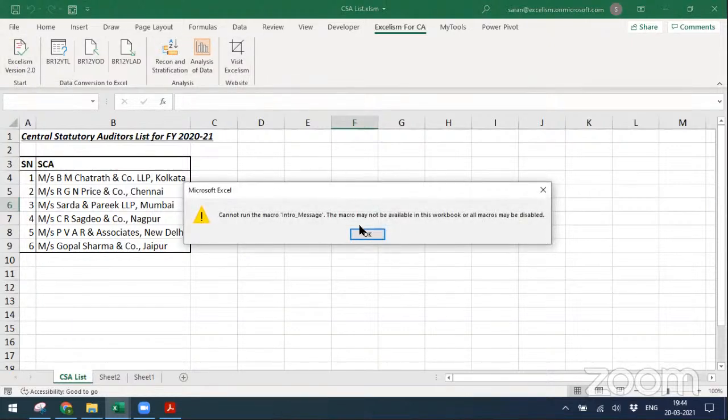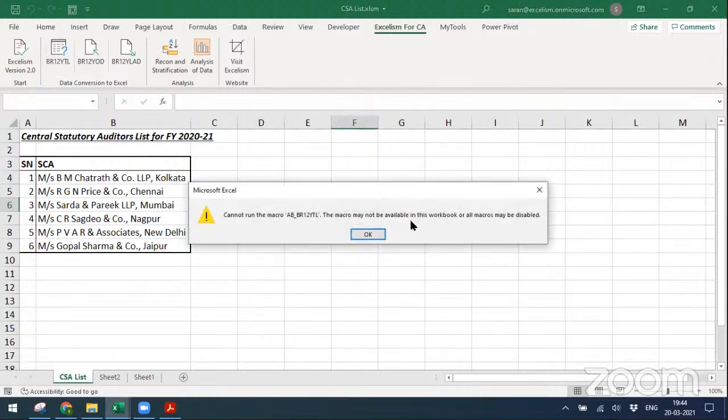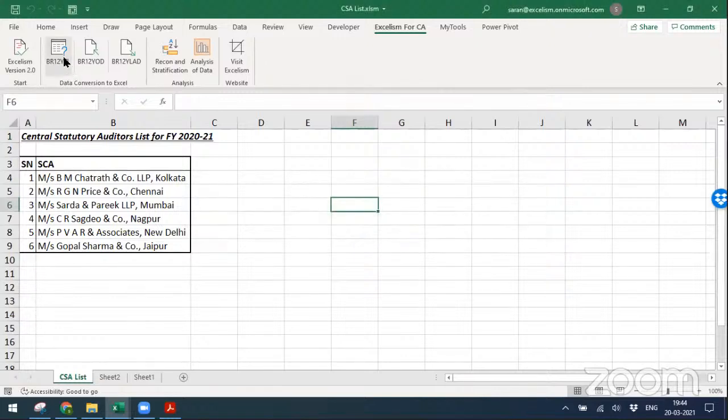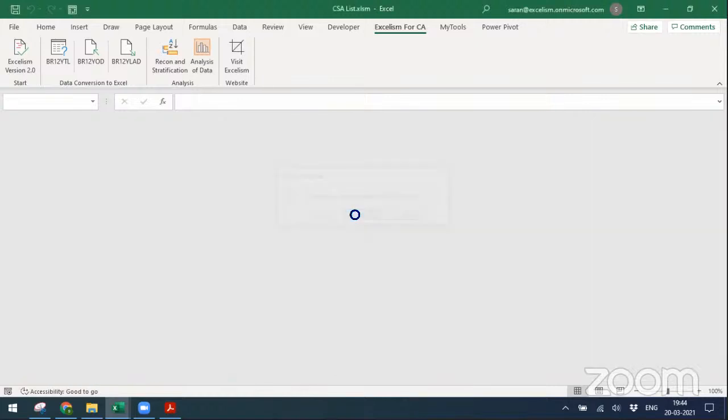This tool is made in such a way that once we click this, it may say can't run the macro, the macro may not be available in this Excel workbook, or so on. So you can just start looking into this. Once I click this, it will ask you to browse. I'm just telling you how great macros you can make. That is just my point.